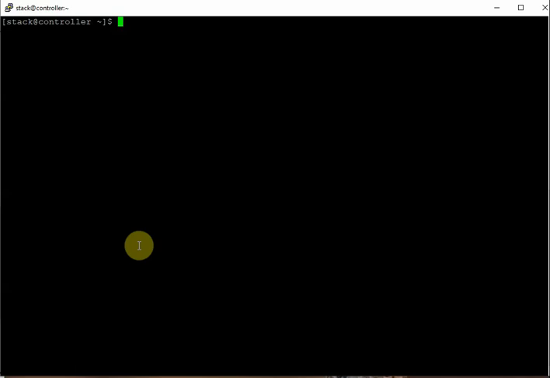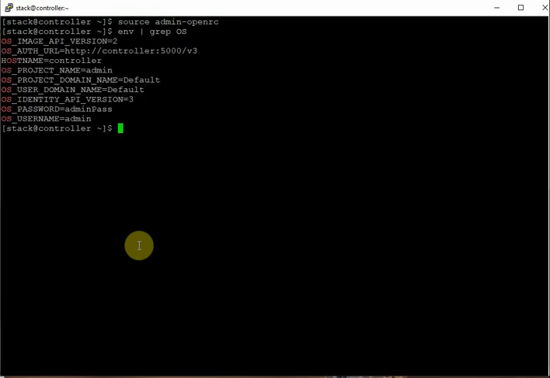So let's start with the sourcing. I'm logged in as the stack user and will source admin-openrc, which we did in the last session. Admin-openrc sets up the environment variables. If we want to see them, we can use env and grep, env | grep OS, to check the environment variables set for this. We have set these environment variables, which are part of this file, admin-openrc. Now we can source this file. After this file is sourced, we can check the services, users and projects.